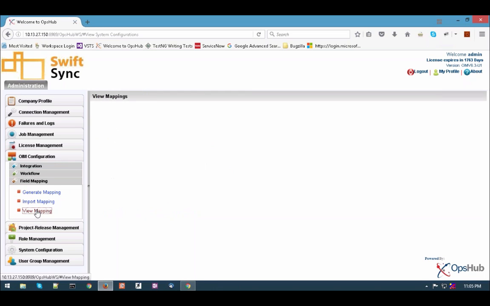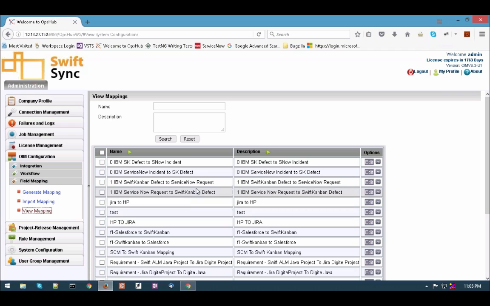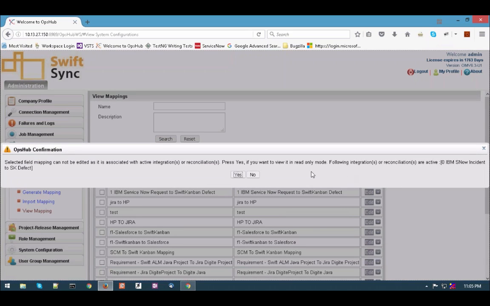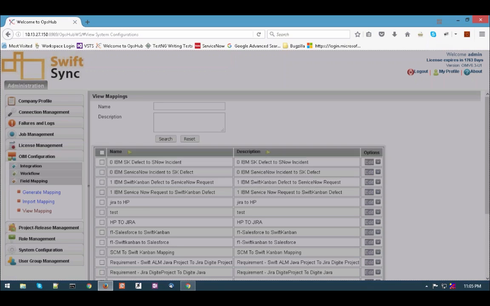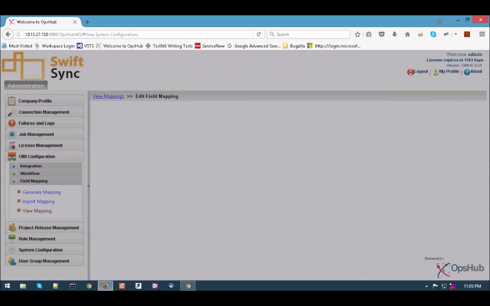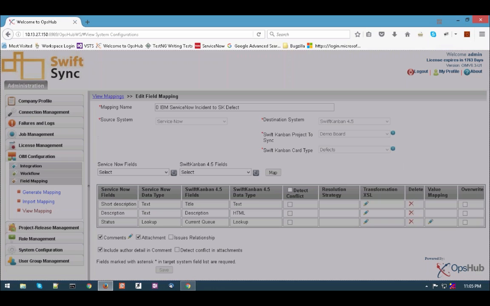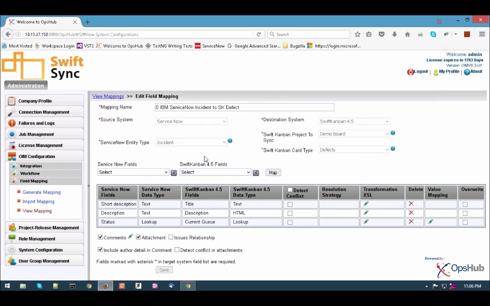So this mapping is basically the protocol. It states and defines what fields from ServiceNow are going to map to what different fields in SwiftKanban. For example, we have a name or a description in ServiceNow which we are going to map with title and description in SwiftKanban. Different systems have different names for certain fields, but we have the capacity to look at them at a glance and map them.